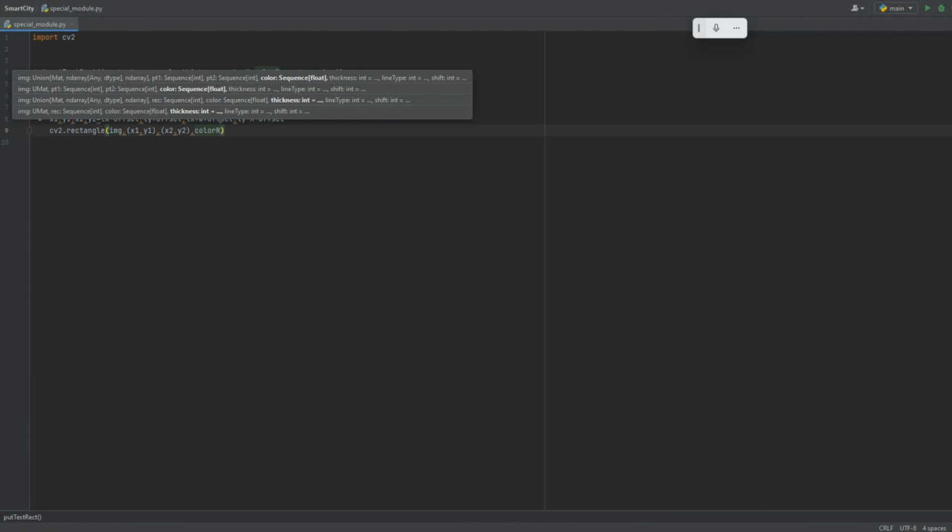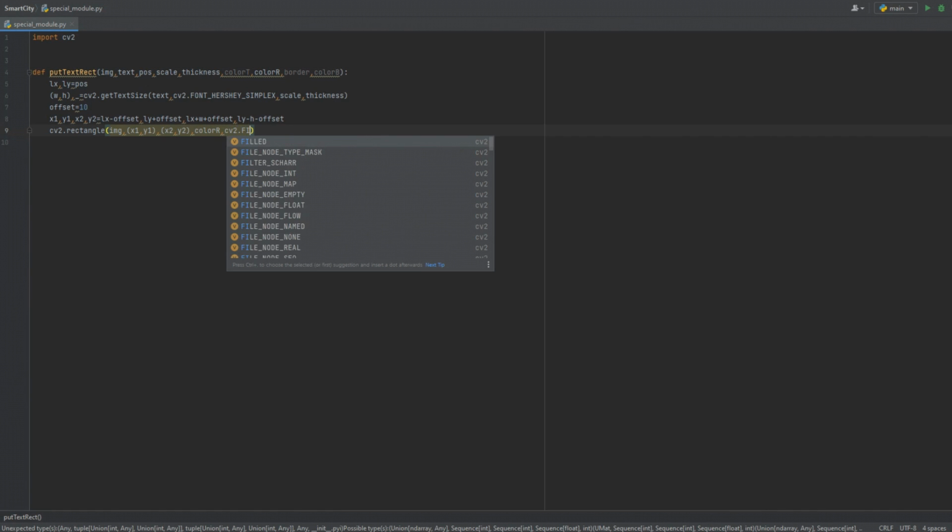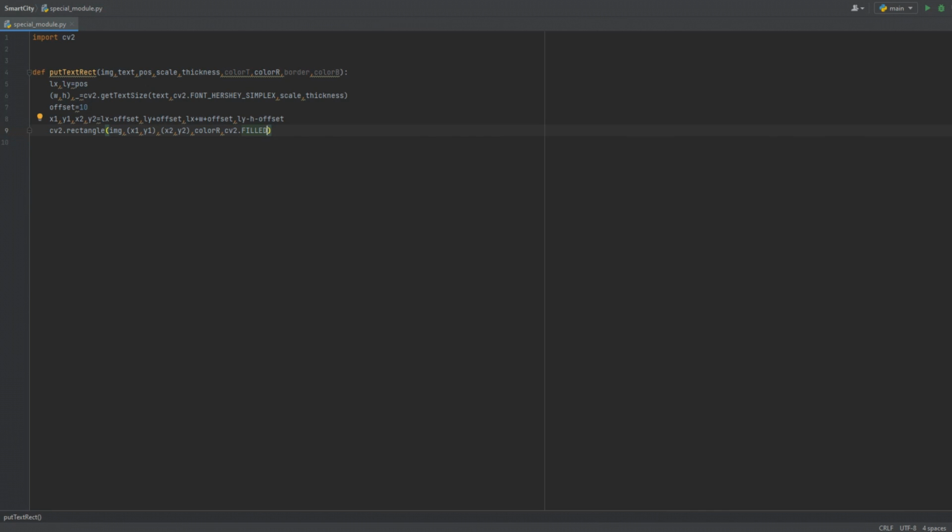So what is this? That is, the inside of the rectangle will be colored and its border will be the specified color. If we want to do this operation, we need to set a new parameter here. The new parameter will be the special value, which is cv2.FILLED, and we are done. If we do something like this, the rectangle becomes completely filled.